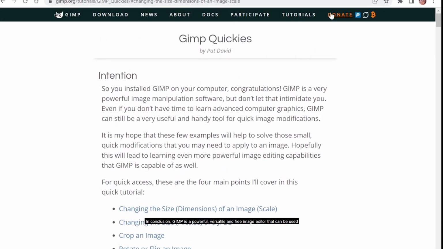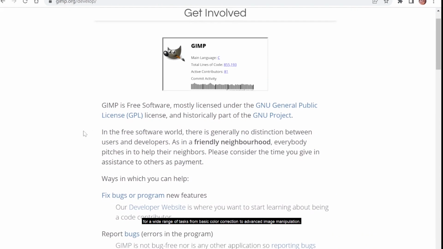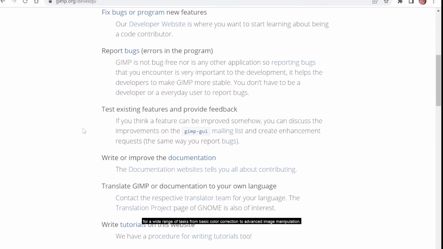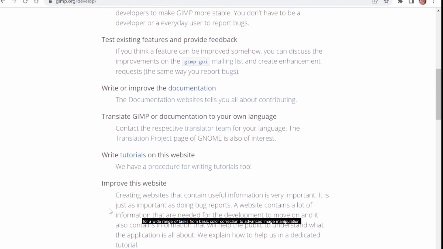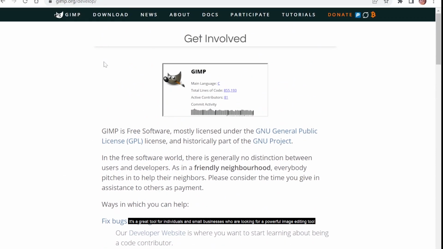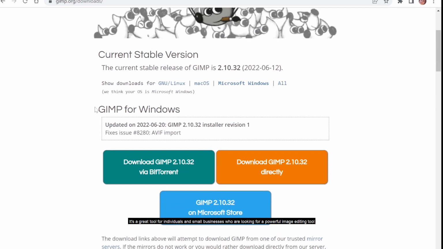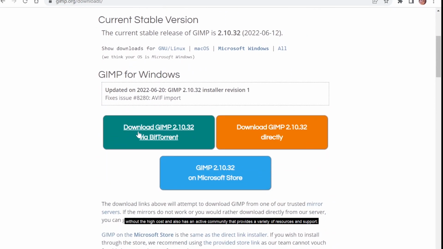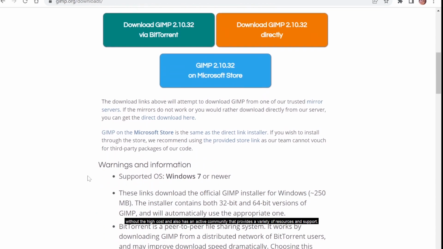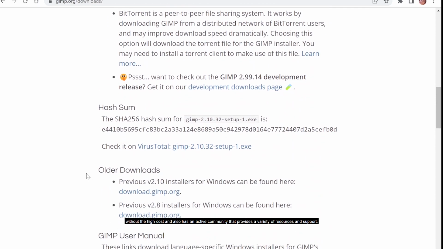In conclusion, GIMP is a powerful, versatile, and free image editor that can be used for a wide range of tasks from basic color correction to advanced image manipulation. It's a great tool for individuals and small businesses who are looking for a powerful image editing tool without the high cost, and also has an active community that provides a variety of resources and support.